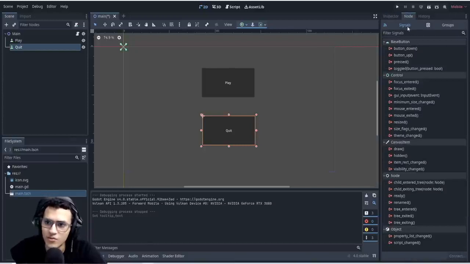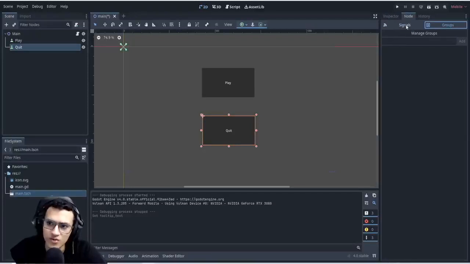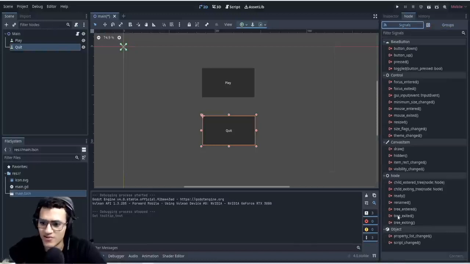And now in here, we have signals and groups. So groups, we're not going to use. However, there are good videos on it. I would definitely recommend learning it. It is a very powerful tool in Godot. So aside from that, we have signals. That's what we're going to be focusing on and using.